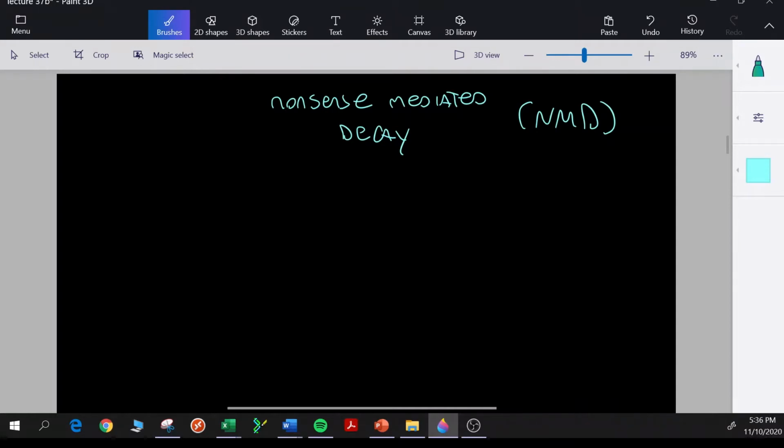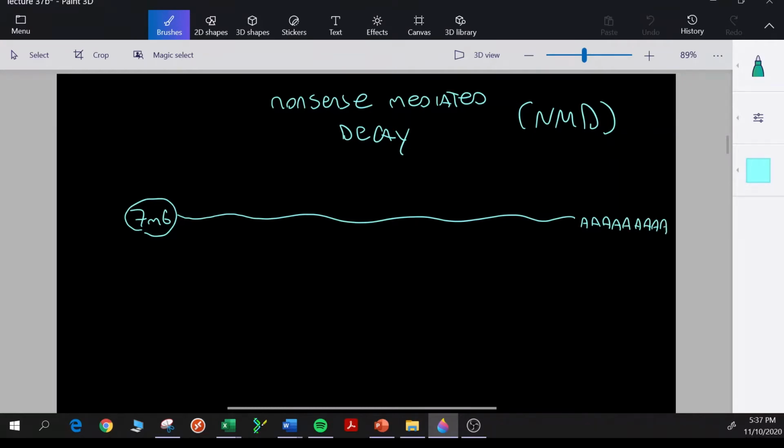So I want to start with a diagram of, let's say, a messenger RNA. So let's start with the 7-methylguanosine cap over here. And there's the messenger RNA, and here's the poly A tail, about 250 nucleotides long. So let's say the stop codon is down here. The start codon for translation is up here.